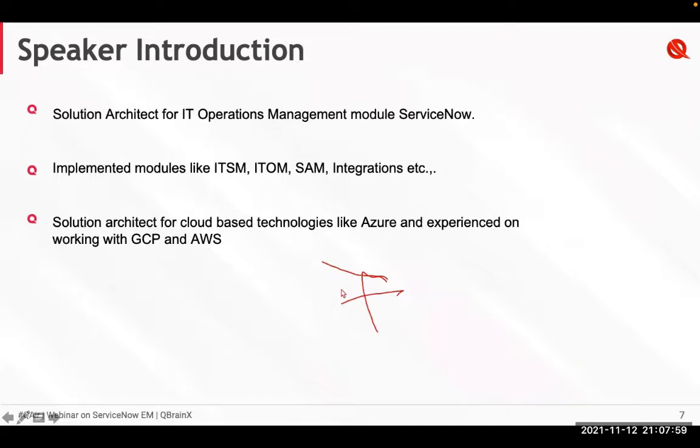Thank you. So me working as a solution architect for IT operations management of ServiceNow on the Kubernetes, and I have a strong experience on all cloud-based technologies like GCP, AWS, and Azure as well. And I'm working for Kubernetes as a solution architect, and I support implementations for ITOM for our customers and the clients. And most of my experience is on the ITOM, and I'm specialized on implementing the SAM and ITSM and integrations too.